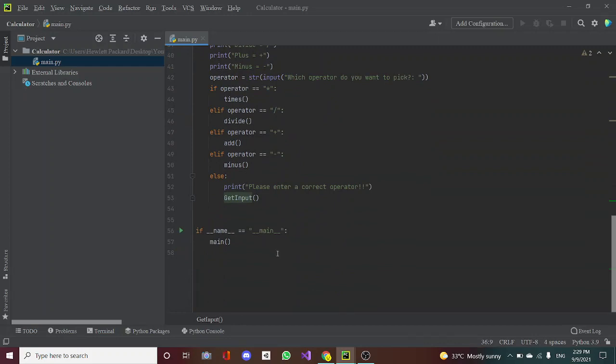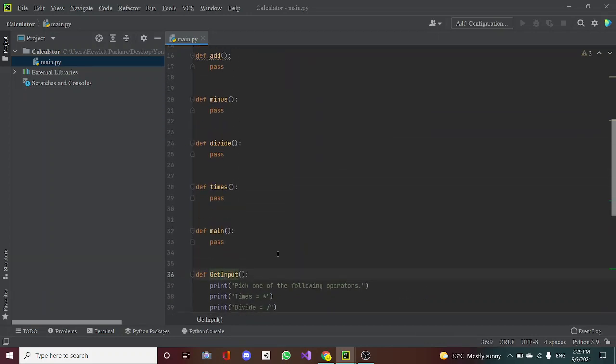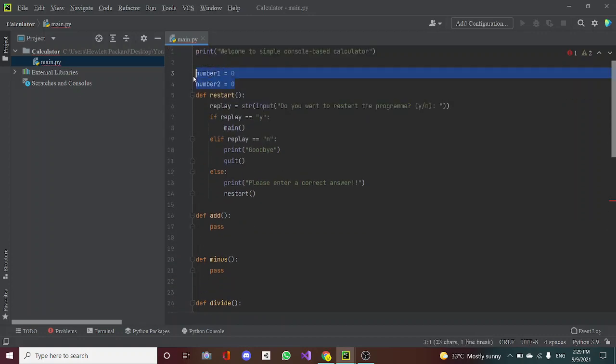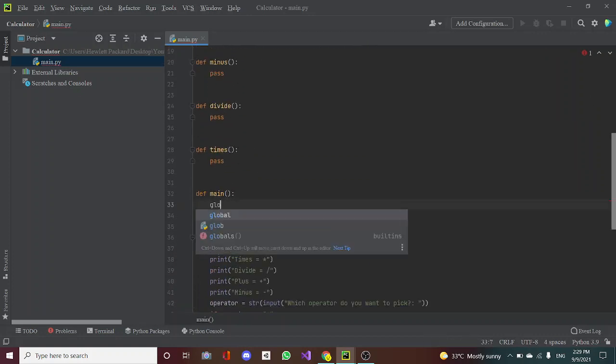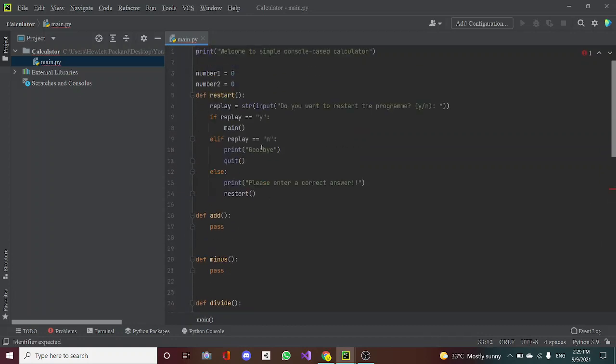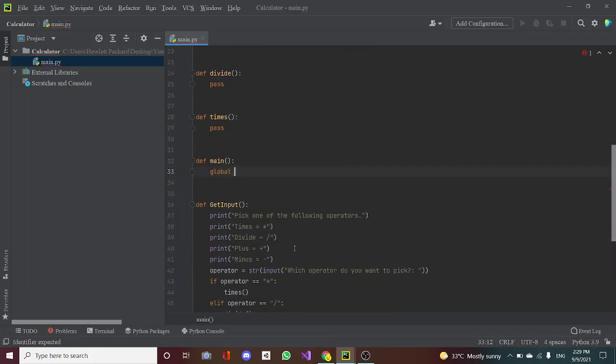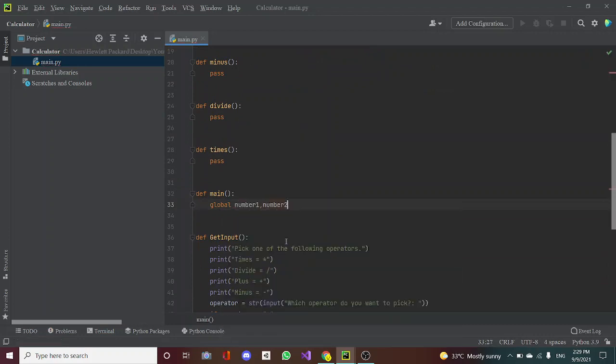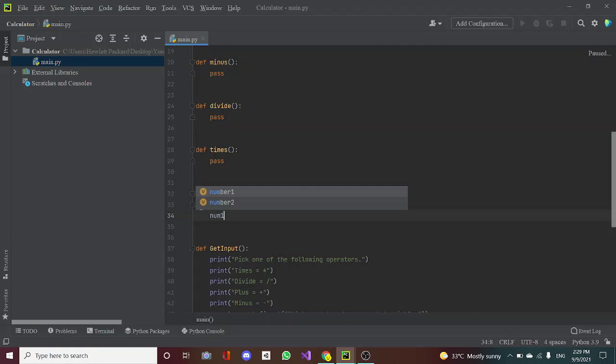So now let's focus on the main function, the first thing we're going to call. Because I'm going to need number1 and number2, I'm going to have to make them global inside, to make them available throughout the script. So I'm going to say global number1 and number2. Now we're going to create a new variable called num1, not to be mistaken for number1, it's different. Num1 is a different name, and you'll see why in a moment.